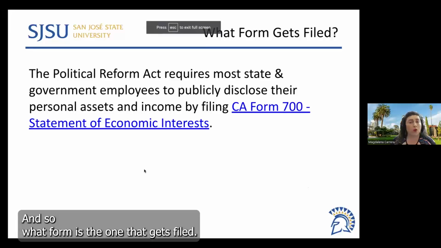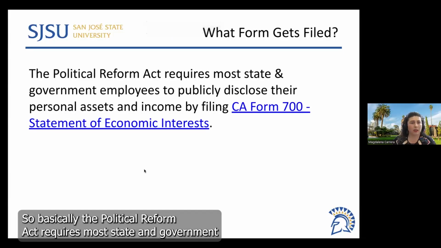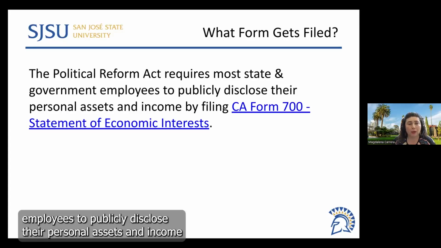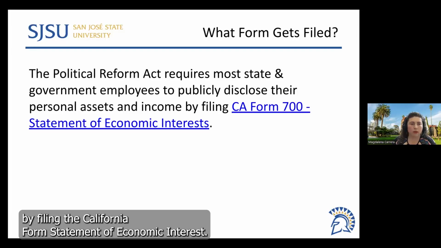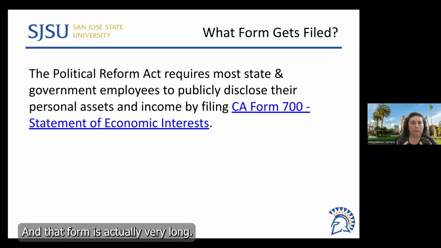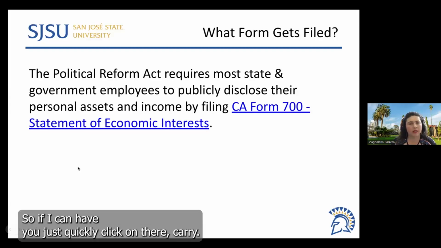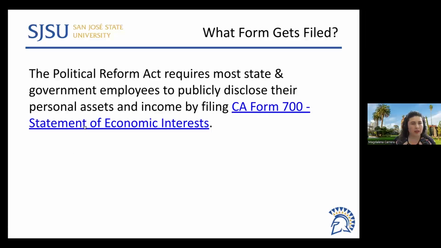And what form is the one that gets filed? The Political Reform Act requires most state and government employees to publicly disclose their personal assets and income by filing the California Form Statement of Economic Interest. And that form is actually very long. It's like a 23-page document. So if I can have you just quickly click on there, Carrie.